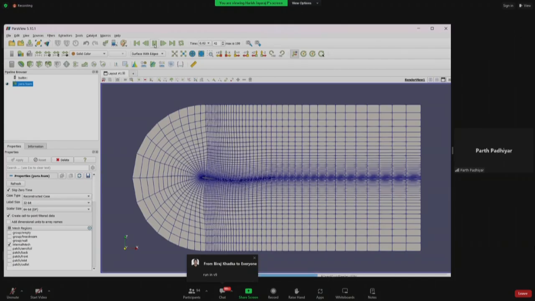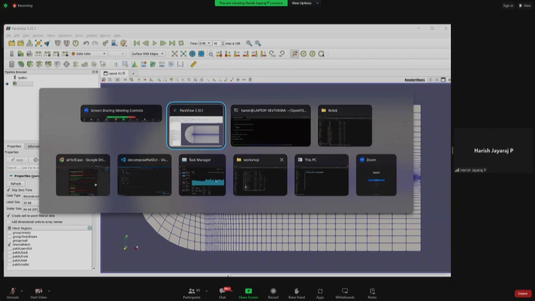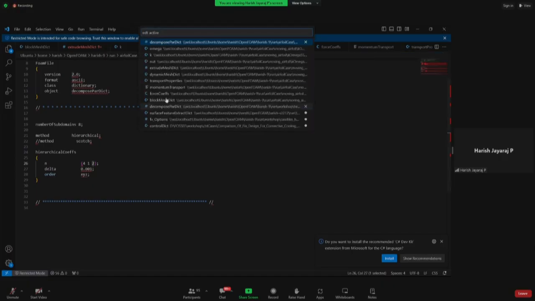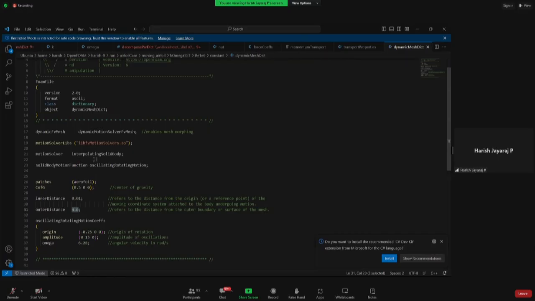Hi Harish. During the previous lecture, Chandan was talking about two types of mesh morphing. One was exponential and one was the other one. I don't remember the name. Which one is this? I think he said overset and the mesh morphing. This type of mesh morphing is called the interpolating solid body motion solver. You can find it here. So we are using that type here. Okay, all right, thank you.